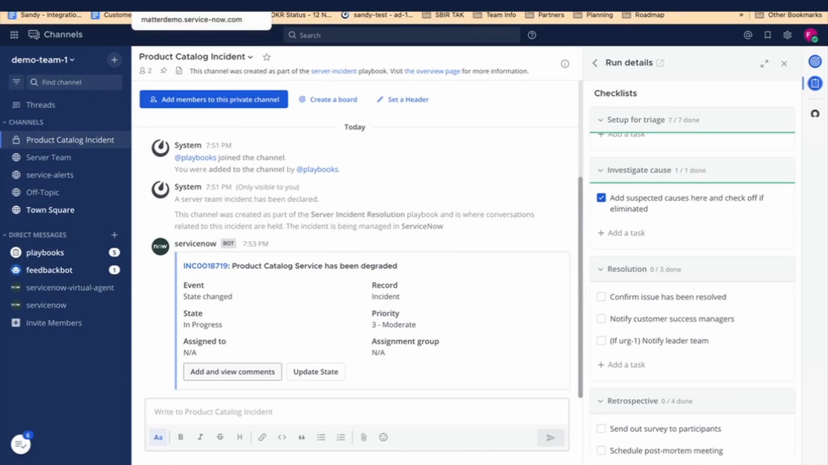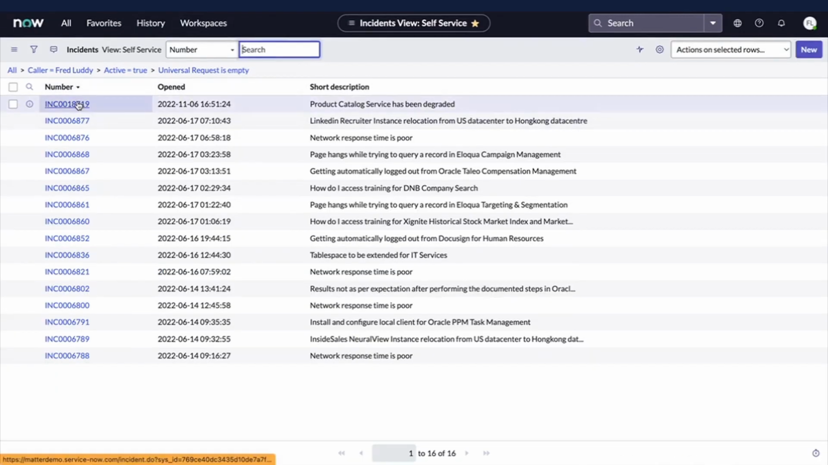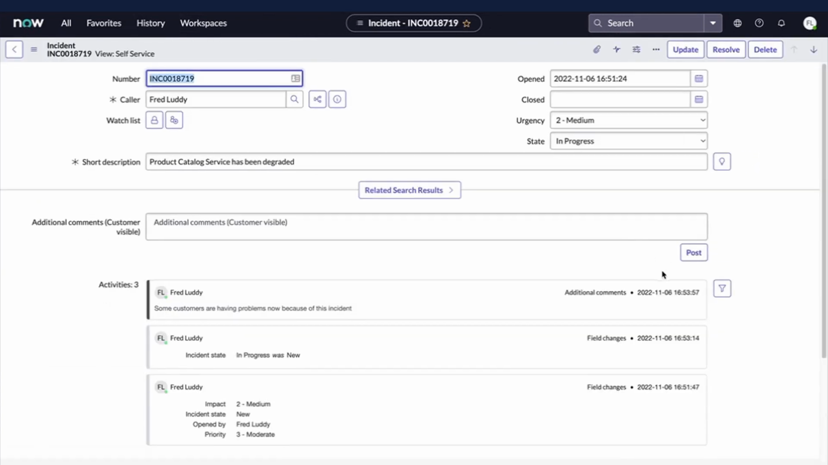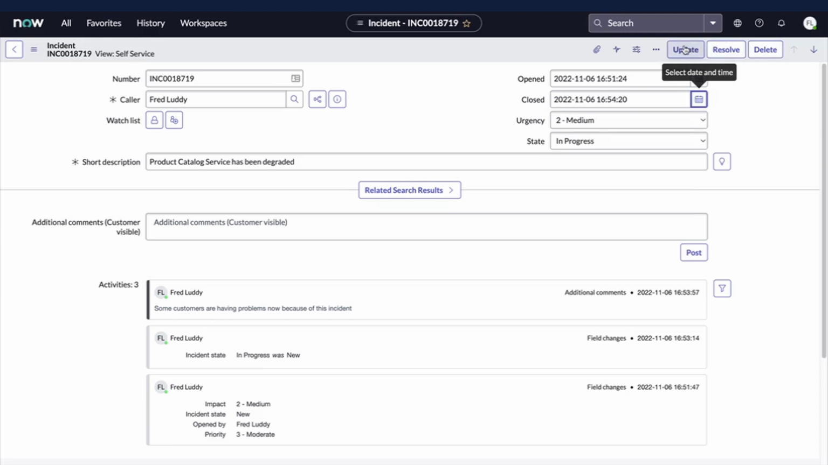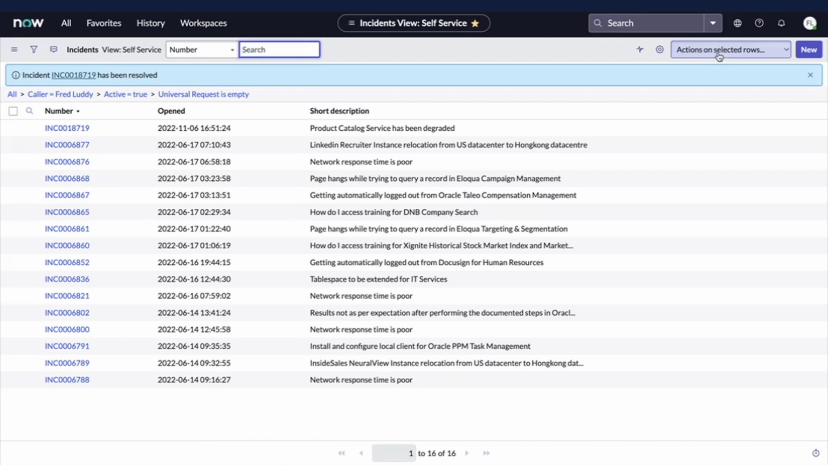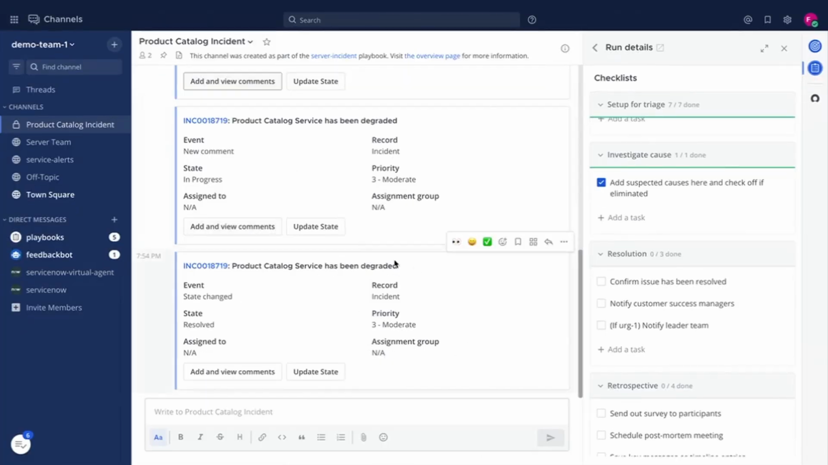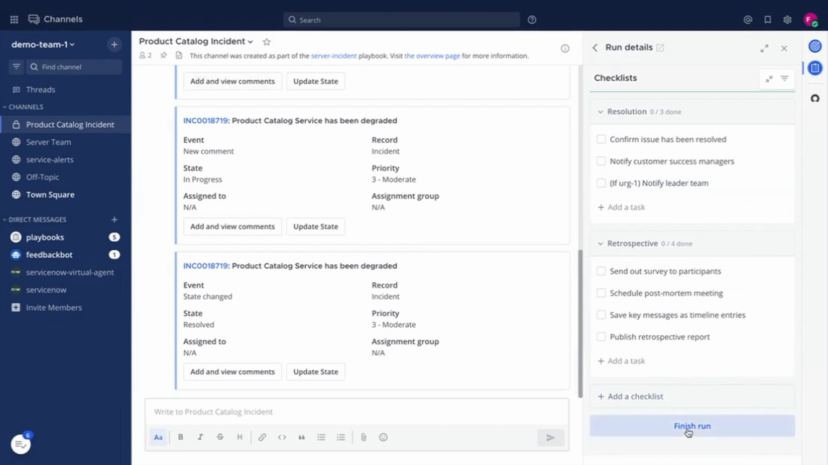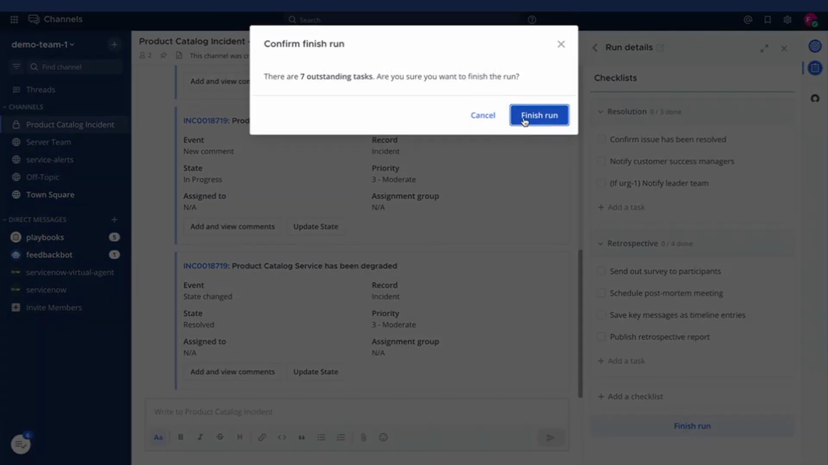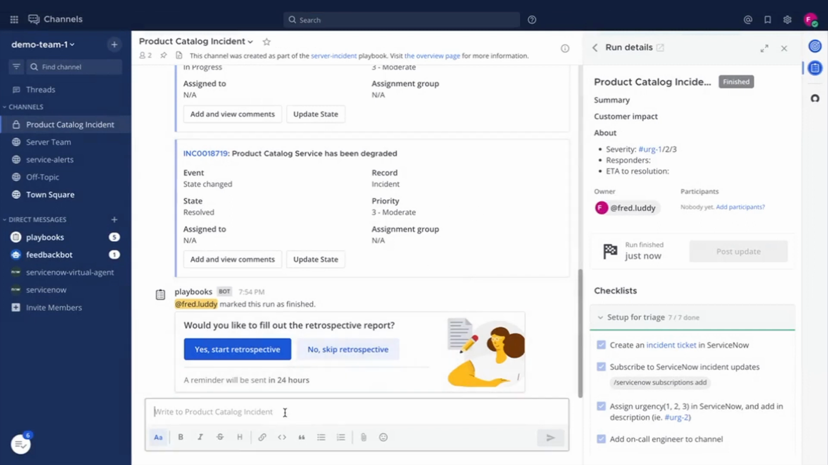At some point, somebody's going to go in and say, hey, we're finished. This incident's been resolved. They'll probably do that in the ServiceNow system since it's the system of record. So I'm going to go in and resolve that. Mark it closed and resolve it. So it's been marked as resolved. So let's finish that run. At this point, all we really have to say is great job, everyone.